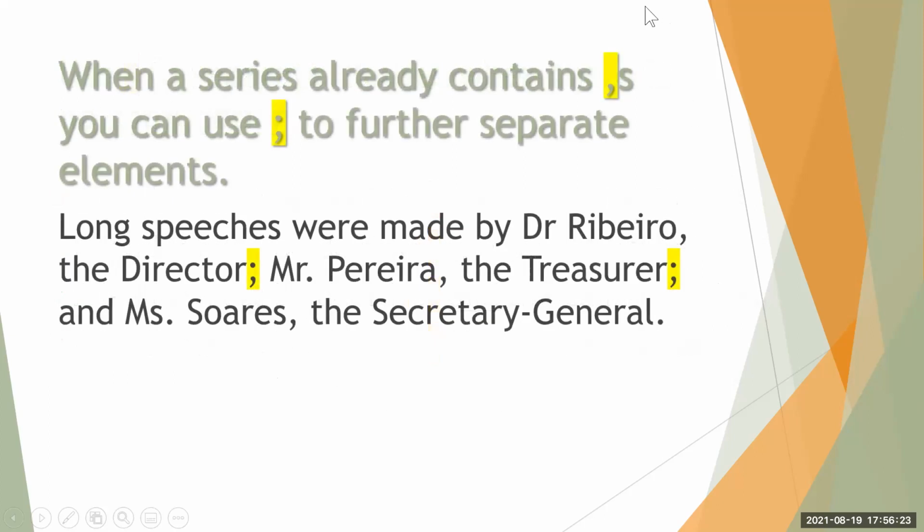Okay, lastly, this is another way that you can use a semicolon. When a series of terms already contains lots of commas, you can use the semicolon to further separate the parts of your sentence. For example, long speeches were made by Dr. Ribeiro, the director; Mr. Pereira, the treasurer; and Ms. Suarez, the secretary general.